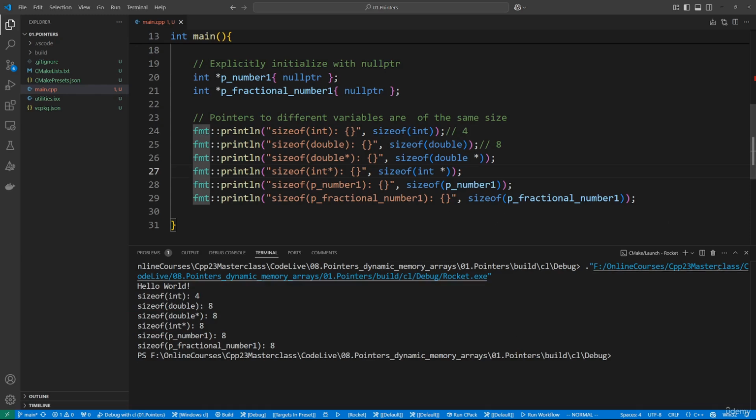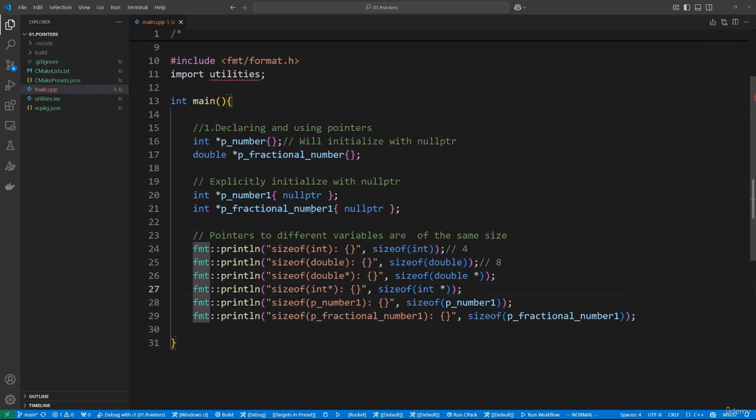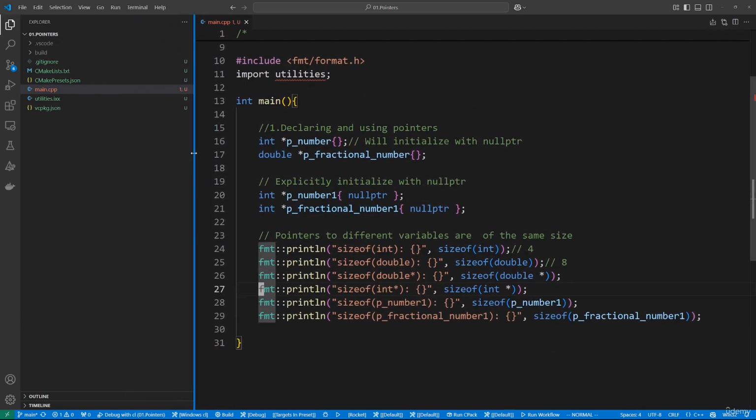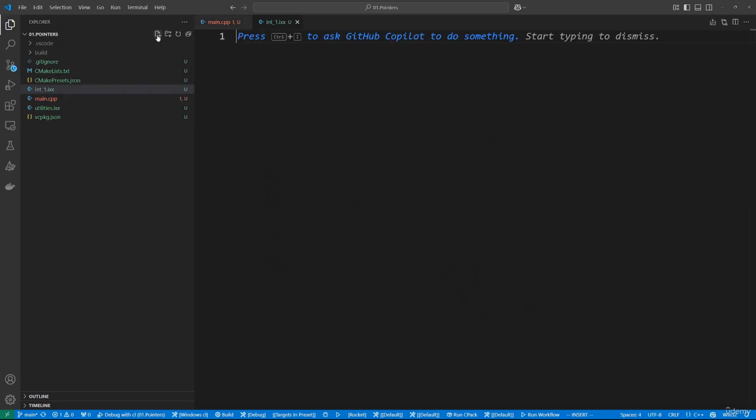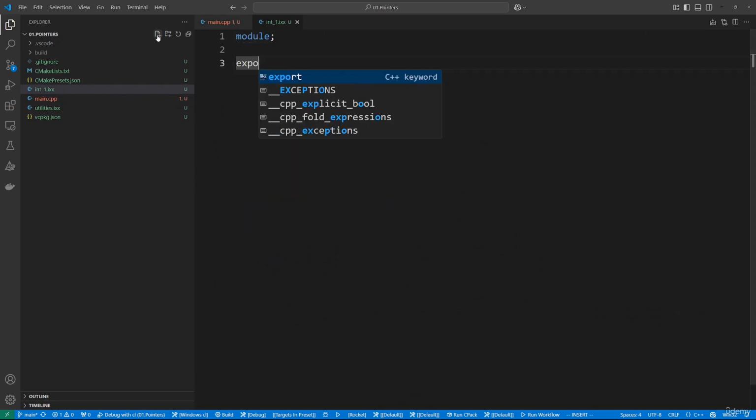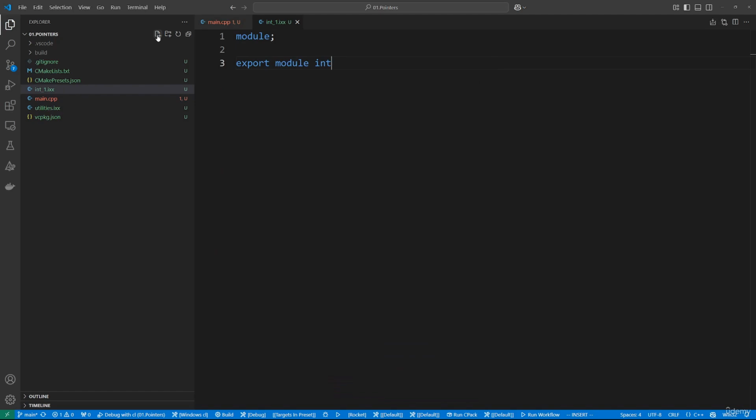So what I am going to do is move the code for these pointers into its own module. In this case, I want you to try and separate things in different modules. So I am going to create a new file in my project. Let's go here and say int_1.ixx. This is going to be a file storing our first module exploring pointers in this C++ project here. Let's hit enter. The file is going to be created, and I am going to make it a module. So module, and we want to export module, and say int_1.